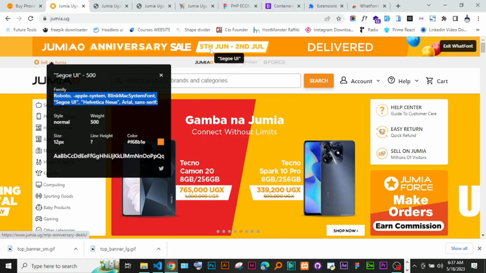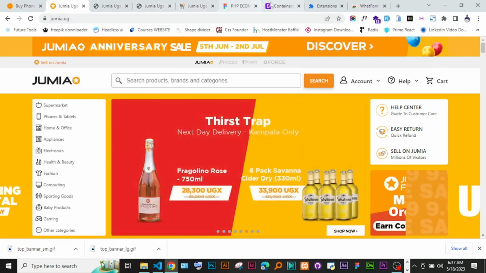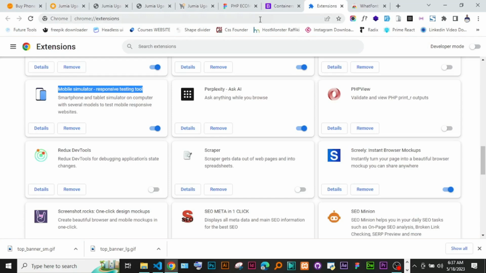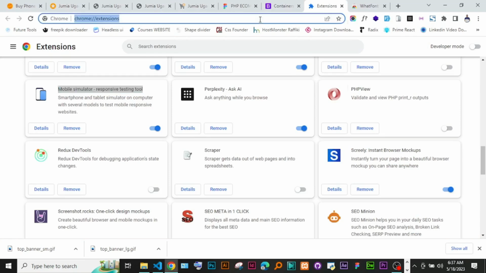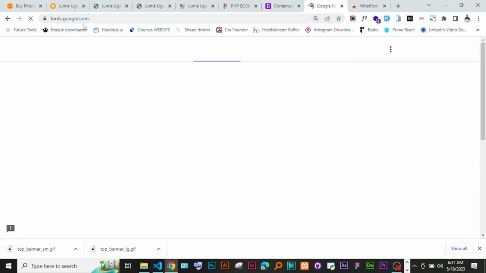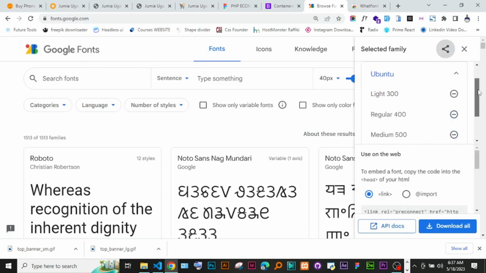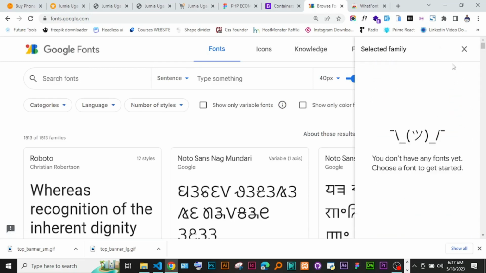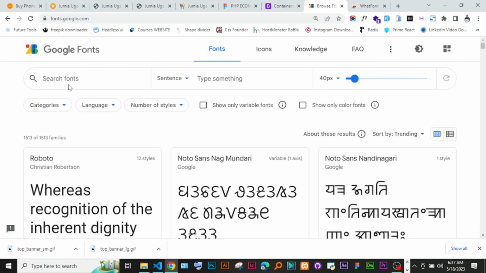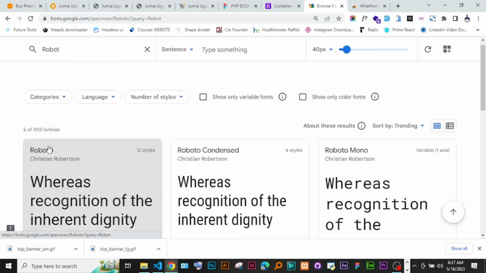So let's download Roboto. I'm just going to exit this one. So to install Roboto, just simply go back and you say fonts.google.com. So on fonts.google.com, you can get the fonts into your website. I'm going to first remove these fonts I have in previous projects. So just come here and search for Roboto. So search for Roboto and it is here. There are very many versions of Roboto. Simply pick this first one.